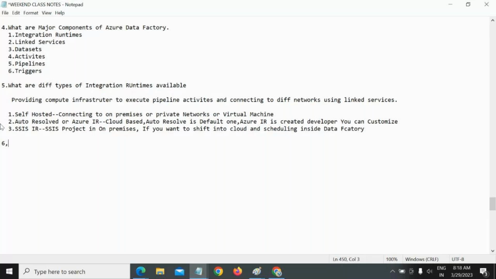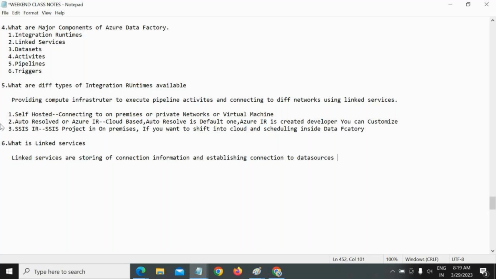Okay. The next one is about what a linked service is. Linked services store the connection information and establish a connection to data sources with the help of integration runtimes. With the help of the integration runtimes, you can create these IRs over here.